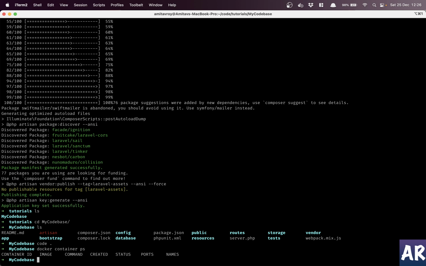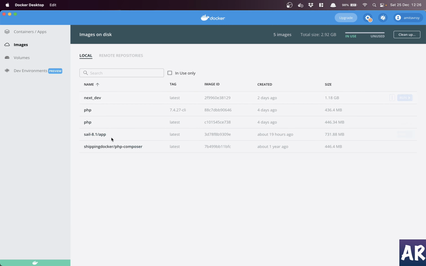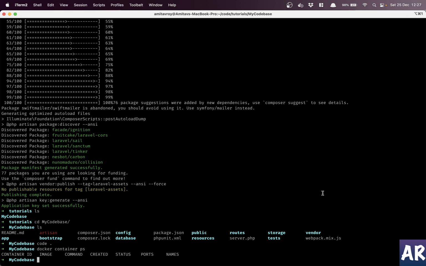That's because the moment this command finished, the container was deleted. What still remains over here is the image, so that next time if I want to run that command again, I don't have to download that 446 MB image from Docker Hub, but it will be available locally. Okay, so that's about it in terms of creating a new Laravel project using a Docker container.